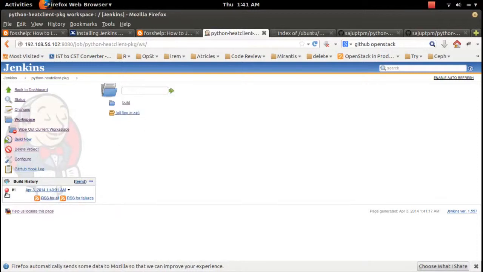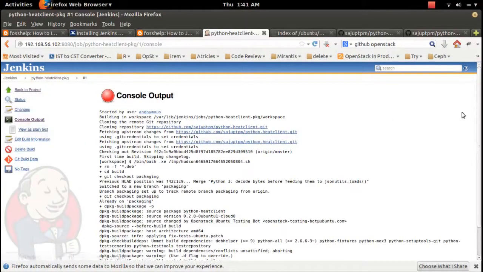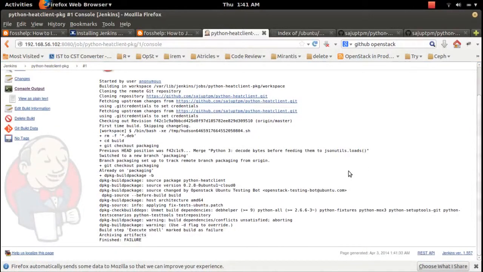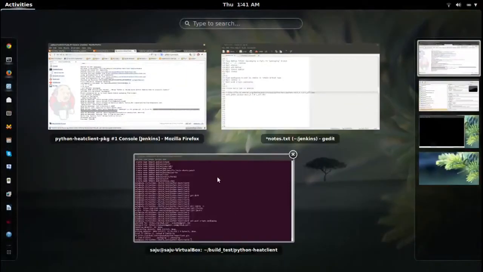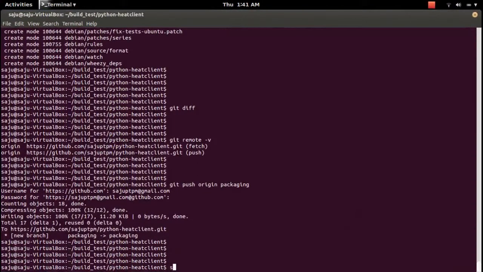Okay, let me check what is the status of this build. Actually this build failed. So if we click on this button, you can see the log. Here you can see the log. So what's the error? It's telling that it failed to install these packages. So let me copy those packages and we install those things.